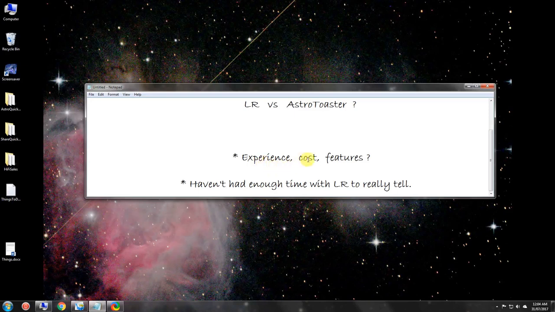Second is cost. Lightroom cost me $170 Australian dollars at Officeworks. Astrotoaster is free. And features. Well, I think Lightroom's got heaps more features than Astrotoaster, but does that make it more complicated to use compared to Astrotoaster? Maybe. But the bottom line is this statement right here. I haven't really had enough time with Lightroom to tell, but in this video I'll show you the differences that I've seen straight up. It may help you make up your mind whether you want to get into it or not and use Lightroom. So let's kick off.